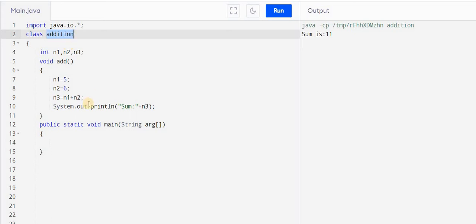So the syntax for creating an object is: class name, object name is equal to new class name(). Here we are using the keyword new. The new keyword is used to allocate memory for the newly created object.